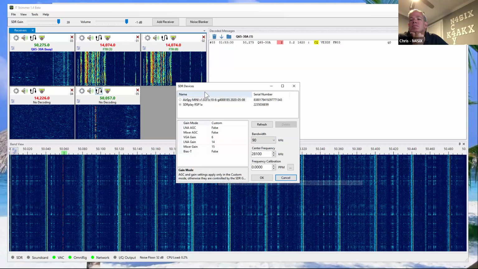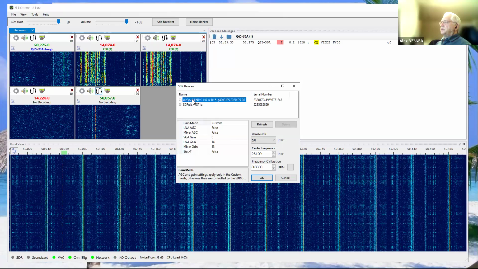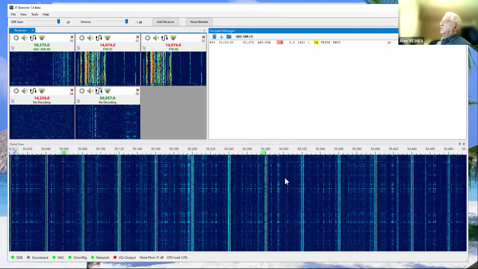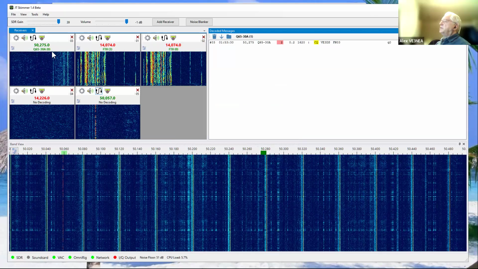So what I did initially, I ran two copies of the program. One used AirSpy and one used SDRplay, and I let it run for 24 hours and log the results. This is described in my blog.